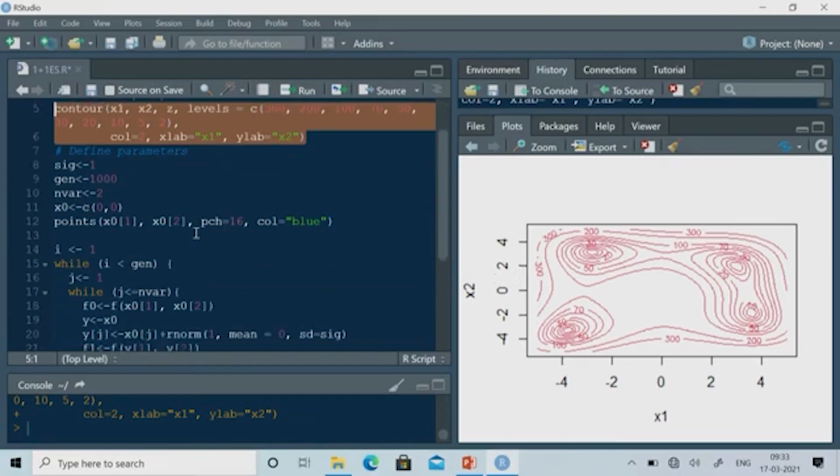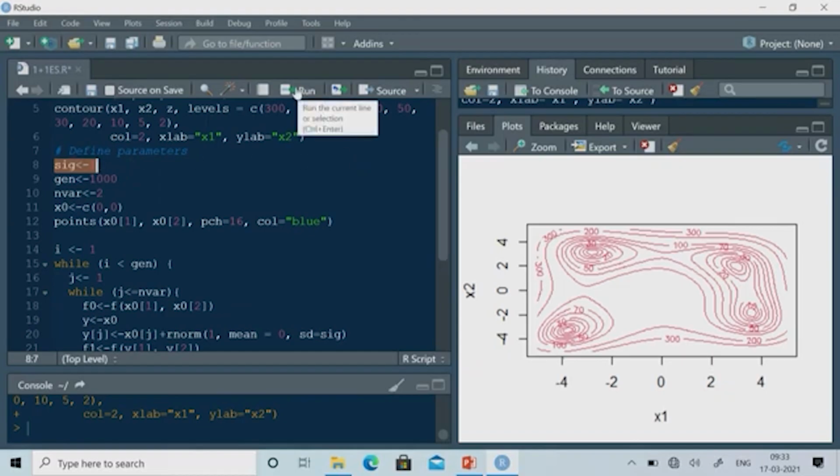Now, let us define the parameters required for the 1 plus 1 algorithm. I have to define a sigma value. I am using 1 here. I am not changing the sigma value with the iteration; I am using a constant sigma value. So, this is the sigma value. So, let us define sigma.